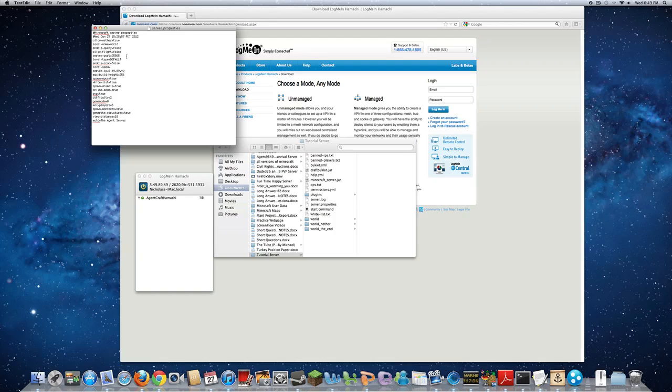So even if you have the default 25565, you're going to need to type in 5.49.89.49 colon 25565 for your server. I forgot if you still need to do that from your internet connection, or if you use your router IP. Yeah, okay. I'm going to get rid of that now.